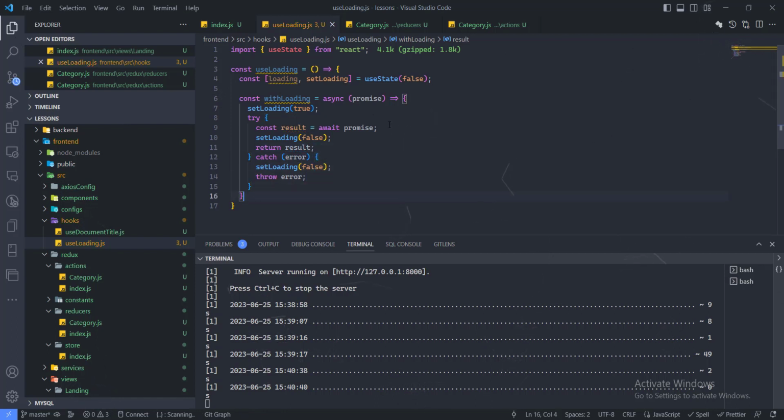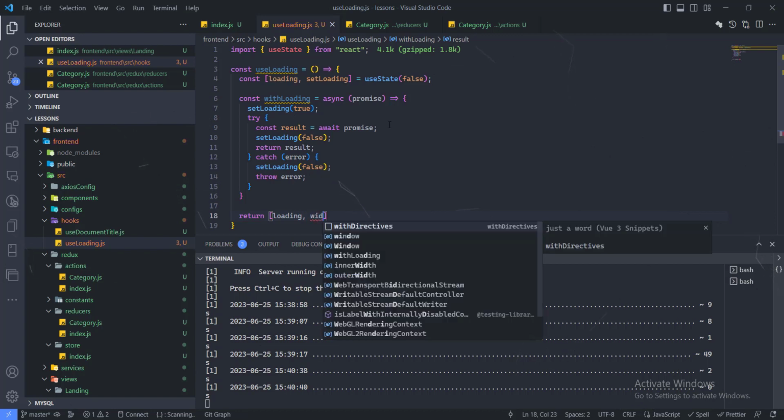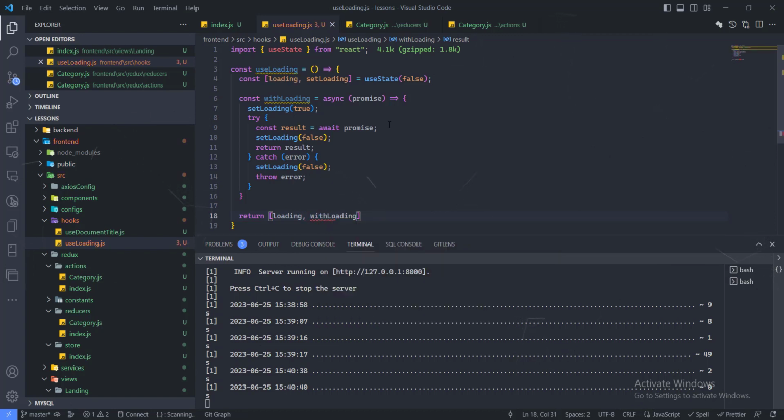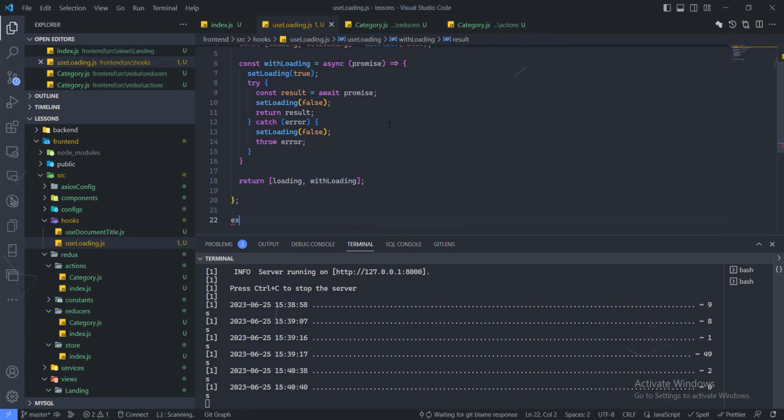At the end of the day, we need to actually return some values from the hook. So let's just say return loading and withLoading. We need to return these values so that we can use them within our components. Okay, so I think that should be all. Now let's export this module that we just created, export default useLoading. So this is the hook that we've just created.